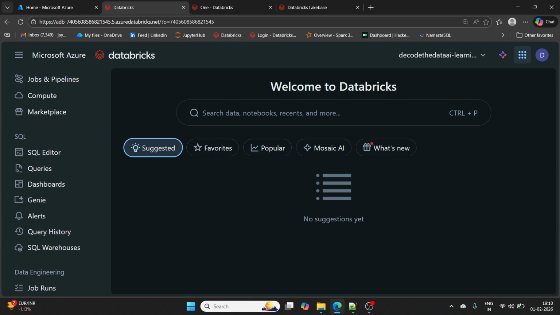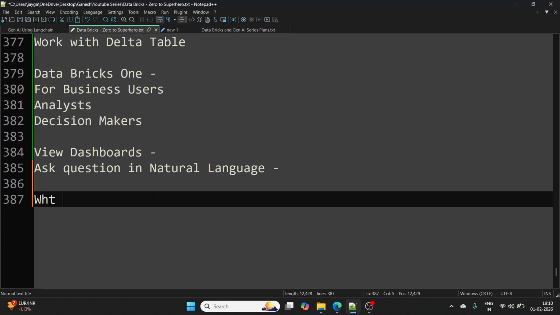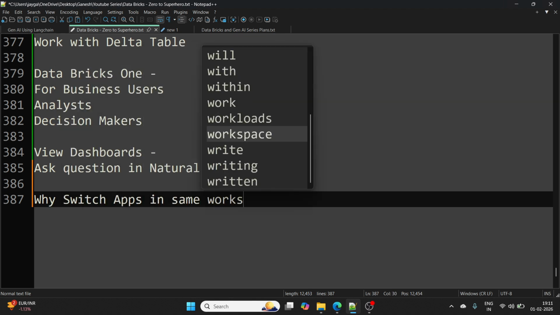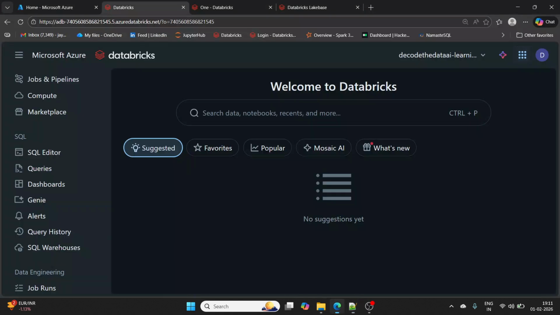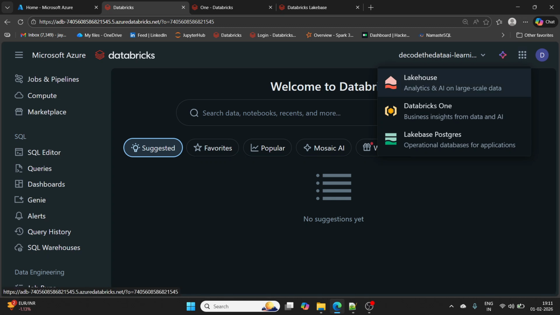Fine. Now the question is, why this switching of apps in the same workspace? Basically, different users need different experiences. Data engineers need different experiences, business users need different experiences, and the transactional data handlers need different experiences. That is the reason Databricks has sorted it out here. If you are a developer, use Lakehouse. If you are a business user, use Databricks One. If you have a requirement related to transactional data, OLTP, go ahead and use Lakebase.